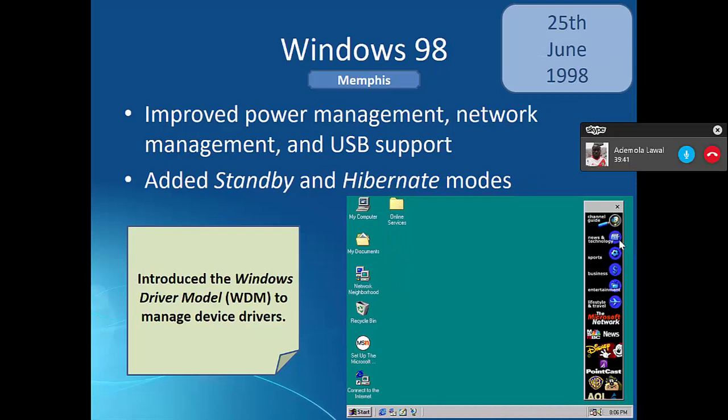When I talk about Windows 98, it was released on 5th of June 1998. It has improved power management, network management and USB support. It started supporting USB, and it also had the standby and hibernating mode. You can see the screenshot of it. And it was on this Windows that we have the drivers, so there was driver management on this Windows.